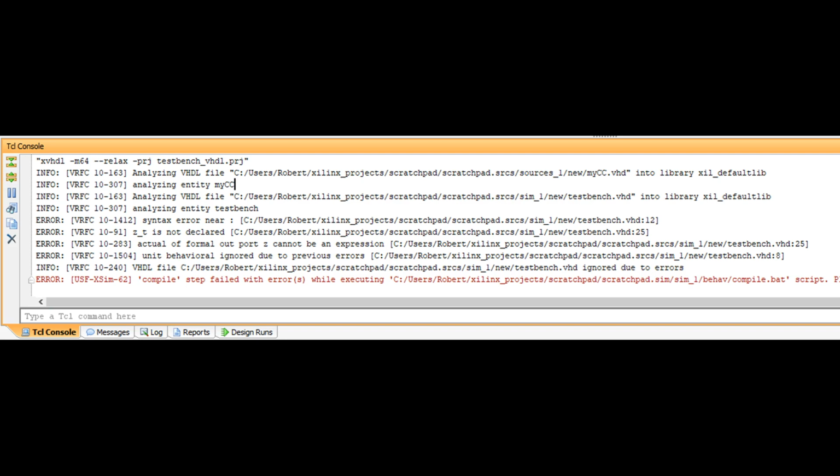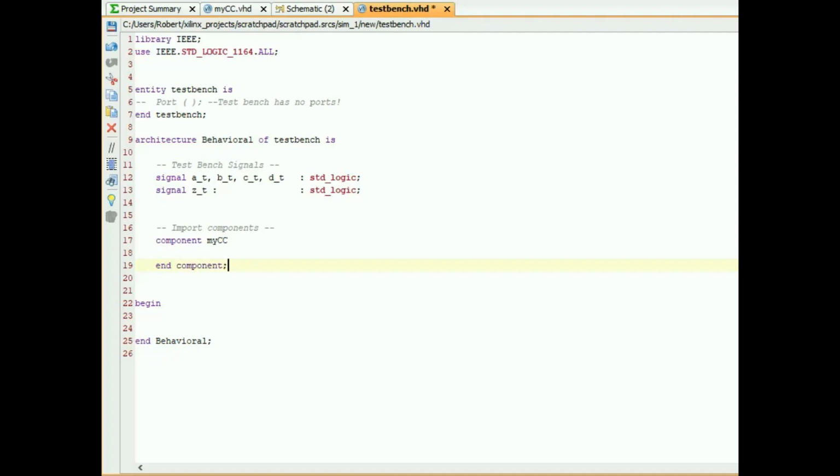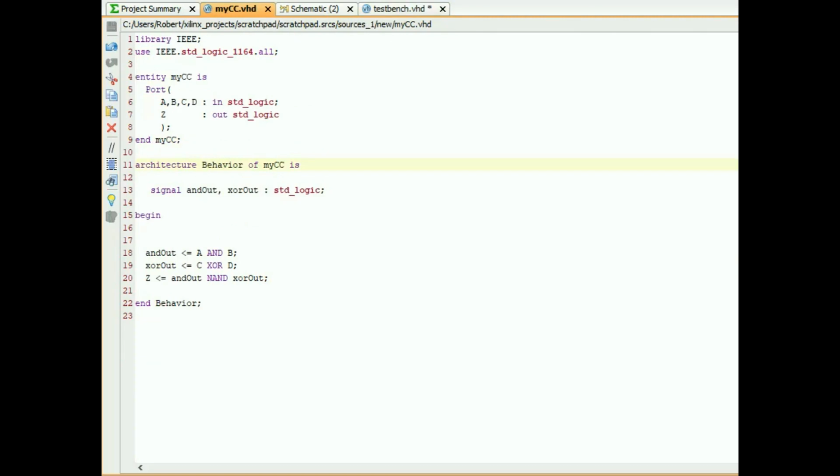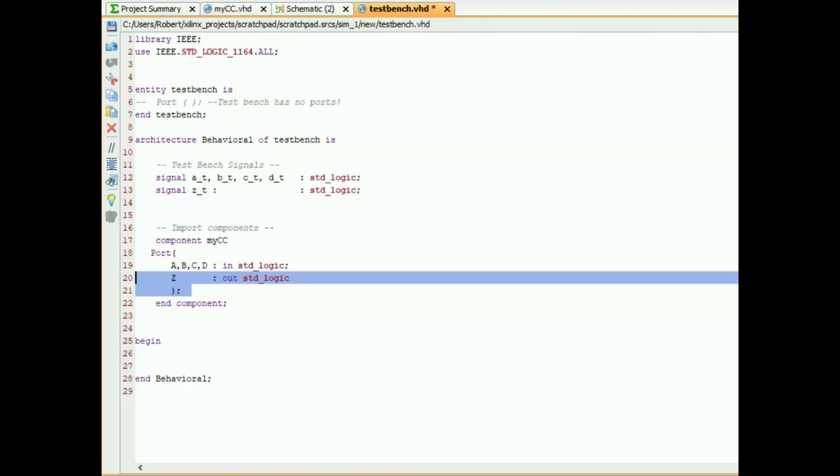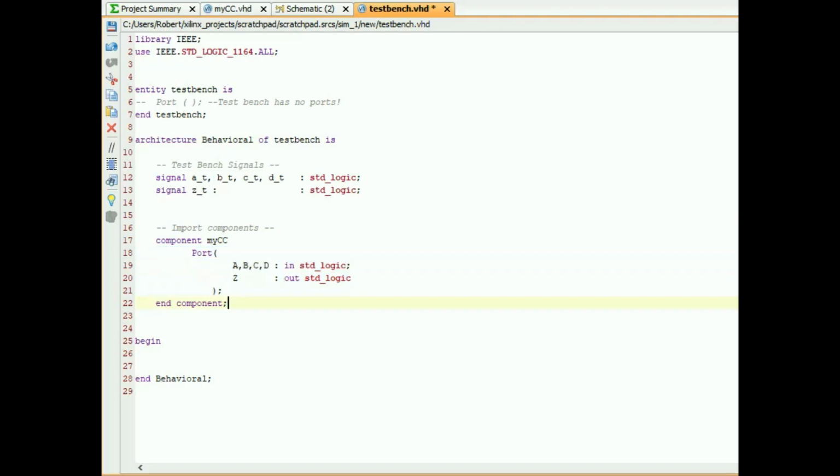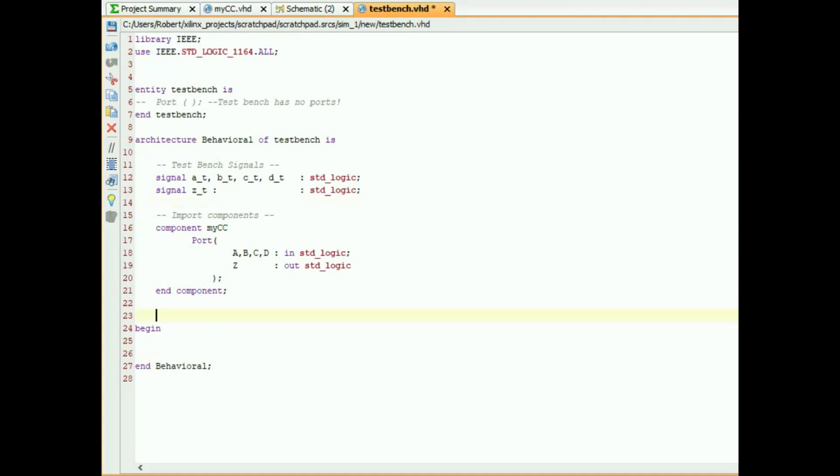Next, we have to import our component. This is our component. We have to copy our port map into the component description. And notice this is between architecture and begin. So we're not writing any of this after the begin statement.